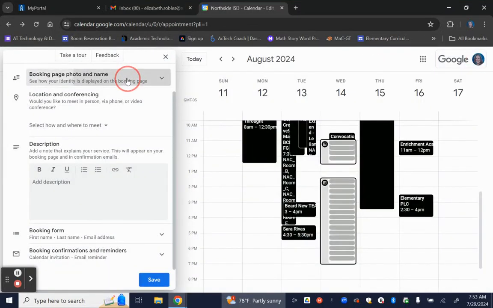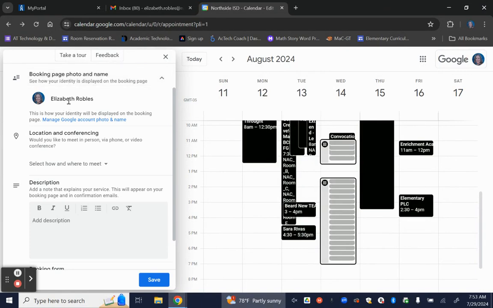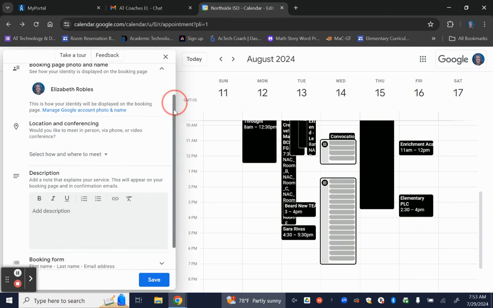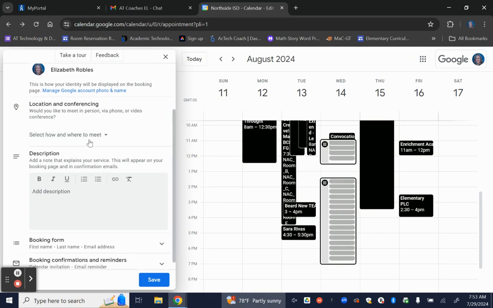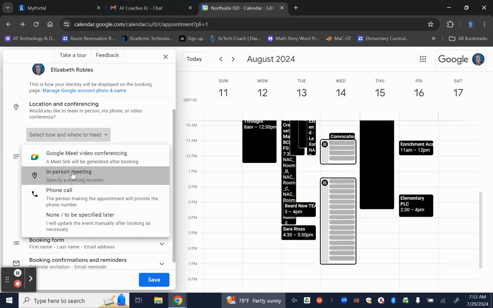This is going to showcase exactly what the bottom is going to look like on the booking page. So it should have your picture if you have one in your Google account, as well as your name. Next, I'm going to select how we're going to meet. This is really important because our meeting is going to be in person for this. So I'm going to choose in-person meeting.